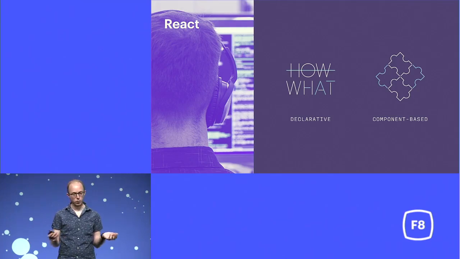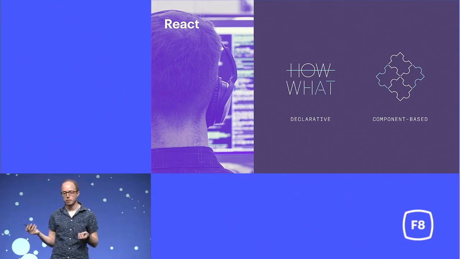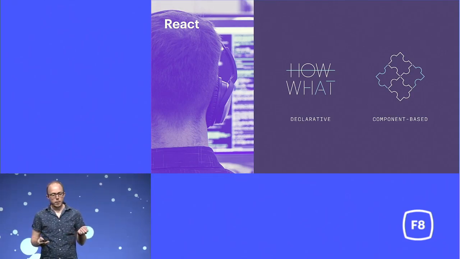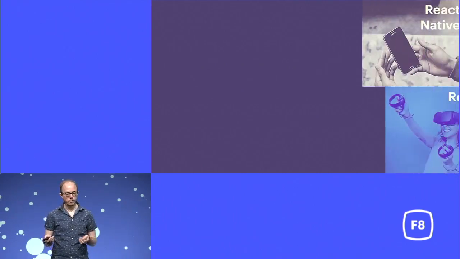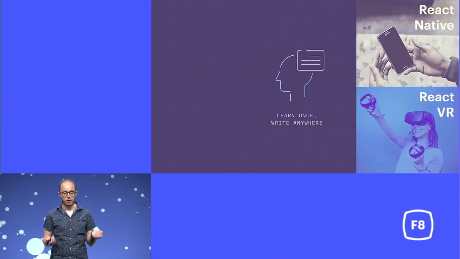And as we all know, fixing problems in isolation is just so much simpler. So now we have a basic understanding of why React is such a strong foundation. We can move on and start talking about these other parts. And this brings us to React Native and React VR.